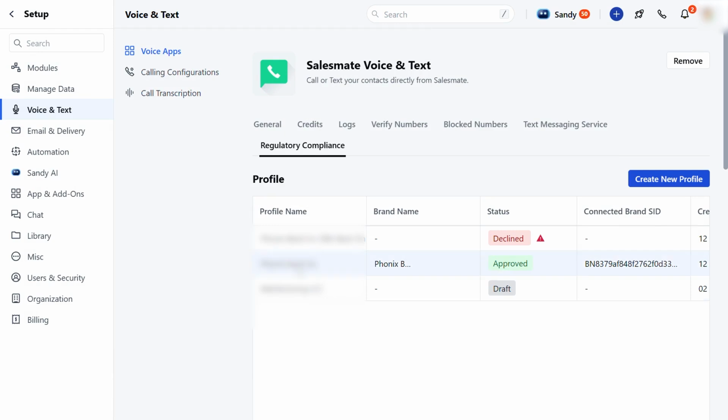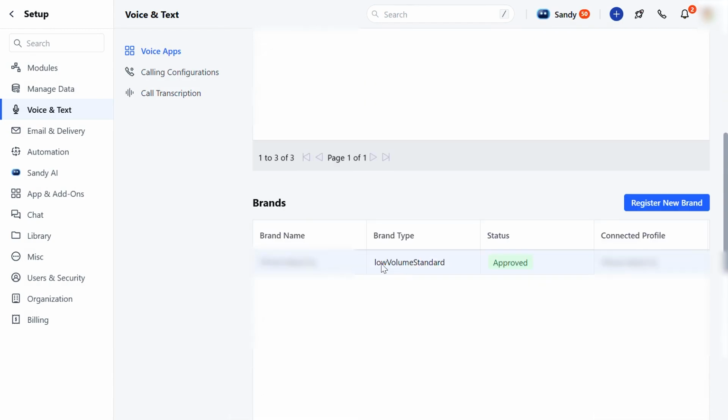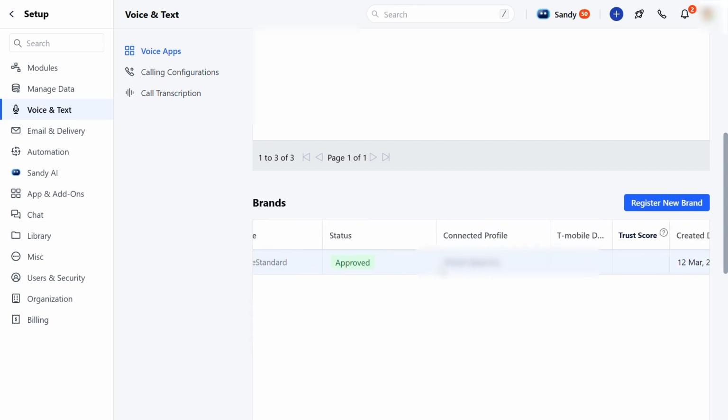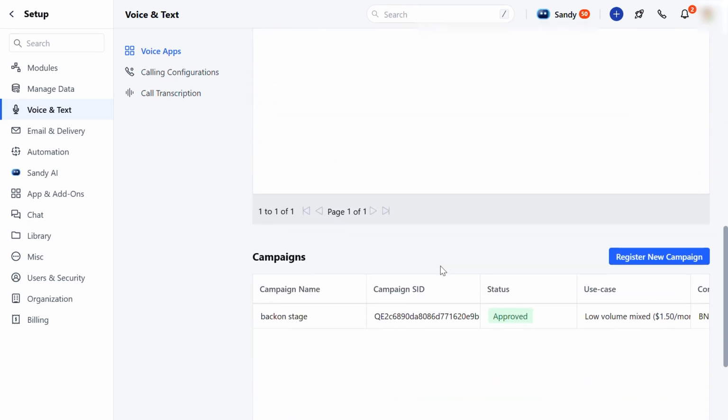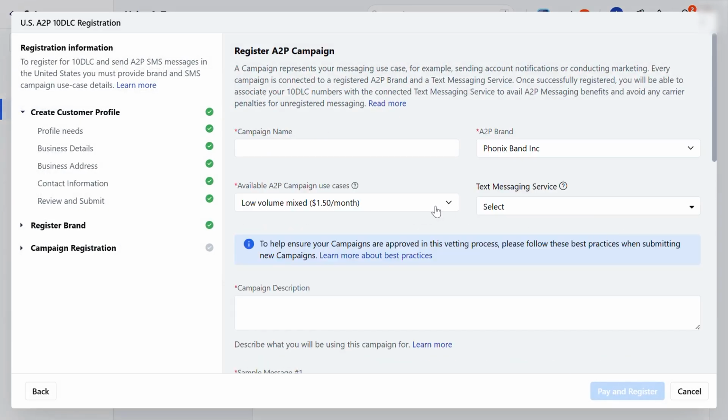Once this step is completed, you will notice that your profile is created and under your brand will get approved. As soon as it gets approved, you need to head to the section which says Register New Campaign. Please ensure that your profile and brand status is approved before you try to submit a campaign here.